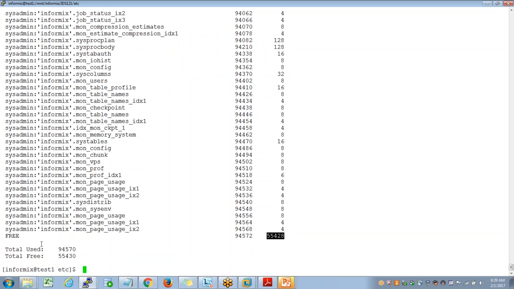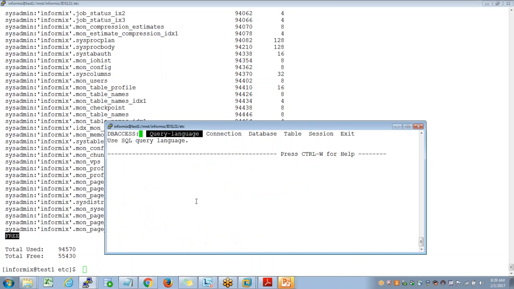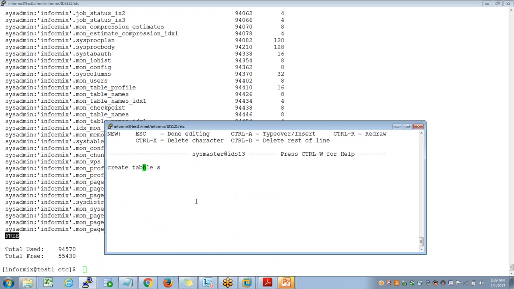94572, this much is free. Now let me go ahead and create a table in root DBS, even though that's not advisable. Let me go ahead and create a table. In dbaccess, I go to the query option. Then it will ask me to select the database. I come to new, create table for student: student ID integer, student name character of 20, insert into student values 501, Raviteja.